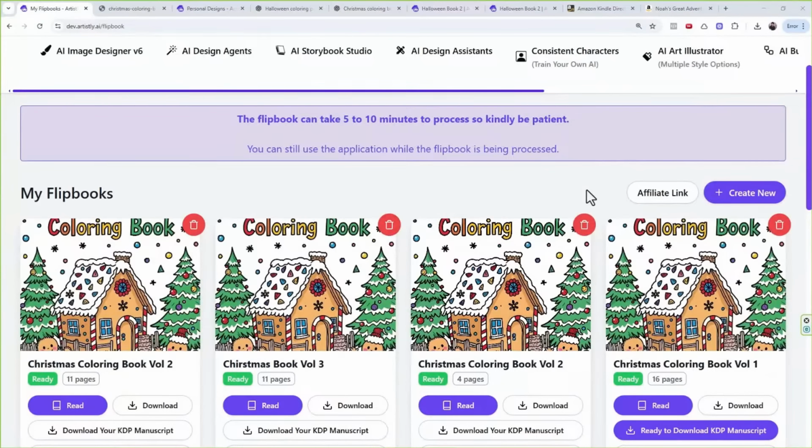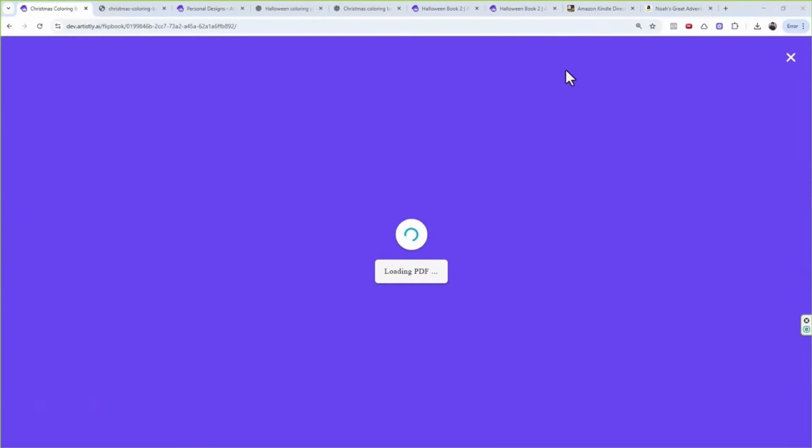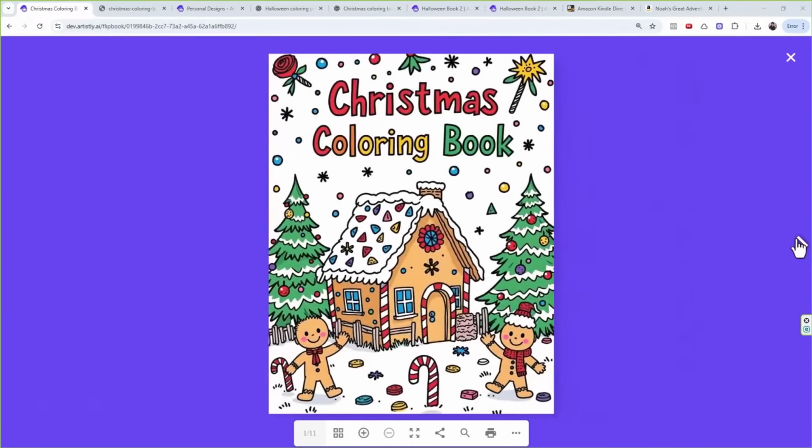Alright, so as you can see, the final things will look like this. You can read it, just see it as a flip book. You can download your KDP manuscript. So when you click on it, you'll get this thing. Once it is ready, it will be turned into this ready to download. So you can just click once and you will get the PDF ready. Okay, so I'm just gonna click on read just so that I can show you. Check this out.